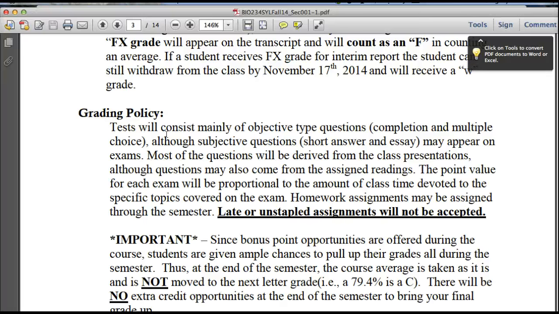Now listen to this next part. Most of the questions will be derived from class presentations, although questions may also come from assigned readings. So that means you are responsible for learning and understanding the topics that are presented to you. So it's not like I give you a review sheet and says this is what you need to know. I say this is the topic that we're discussing. Make sure you understand it to the level that was presented to you. Okay?